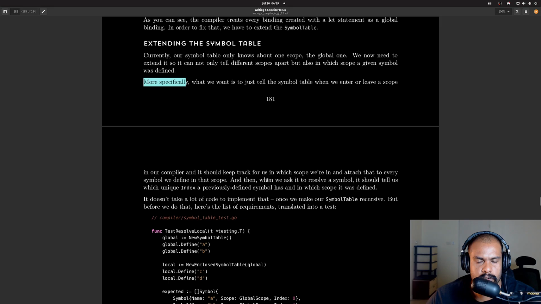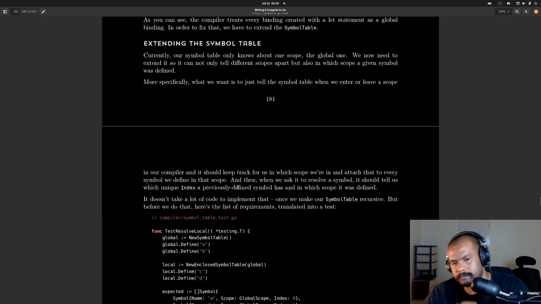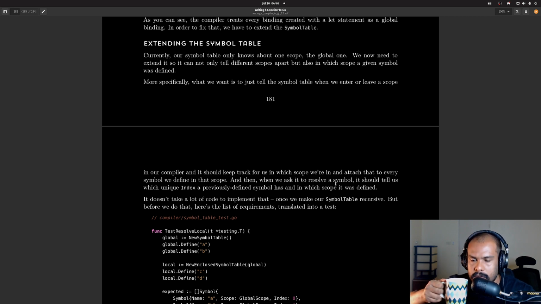Okay, so basically you need to have a current scope. When you add symbols, you add it to that scope. And when you leave the scope, you leave to the right scope. If I understand correctly. And when you try to get a symbol, you should get it from the current scope. Easy in theory. I mean, it's not hard.